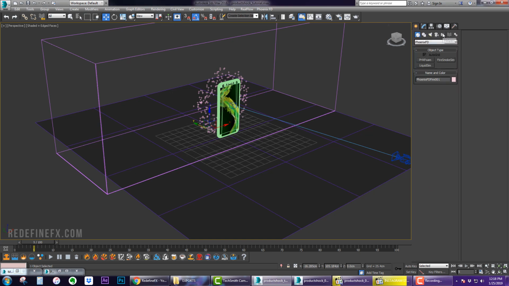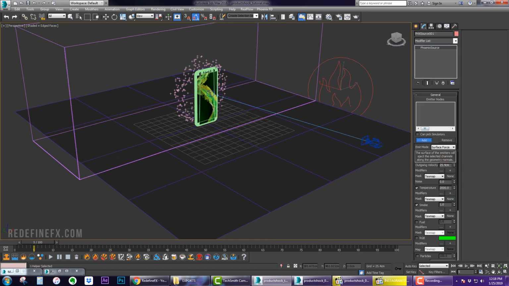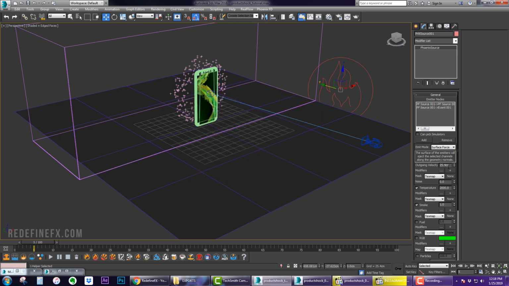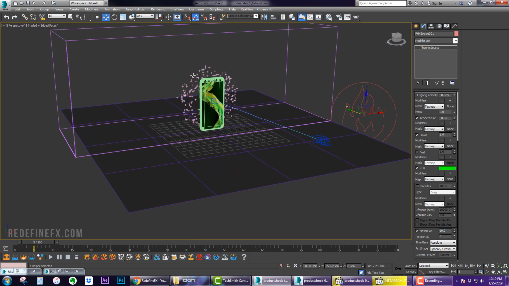So then we need to go under helpers, Phoenix, and create a PHX source and add the particle flow particles as your source. Let's set the outgoing velocity to 50, temperature to 300, and let's check RGB as on, and let's check motion velocity as on and set it to 10. So motion velocity is what will give smoke speed based on the speed of the particles.